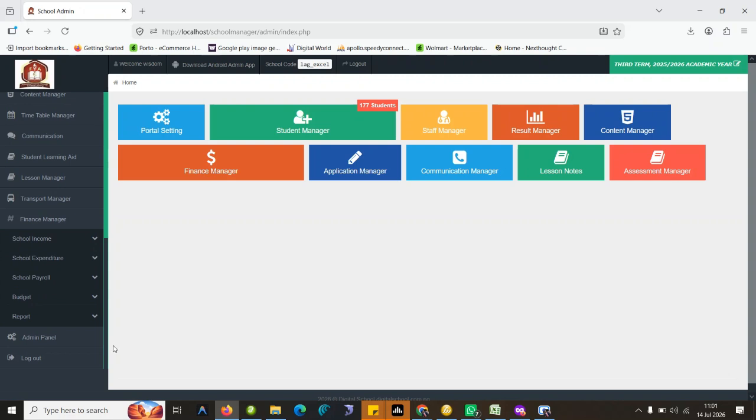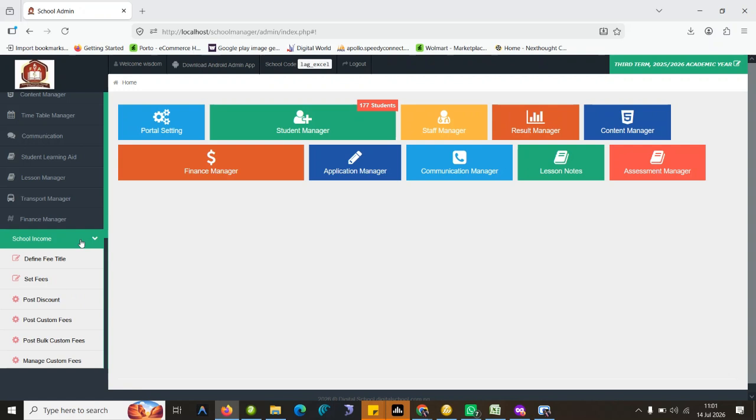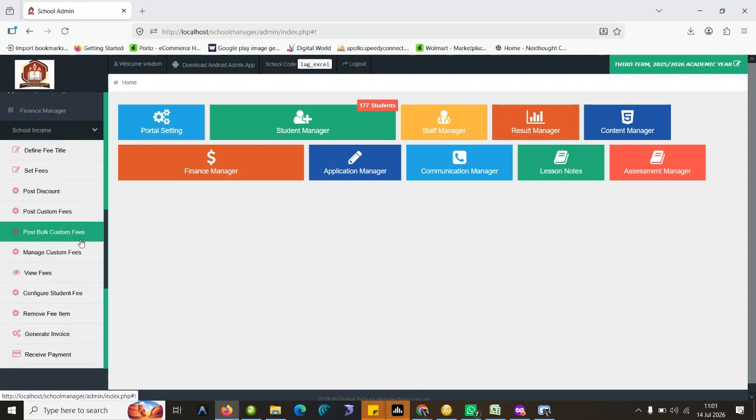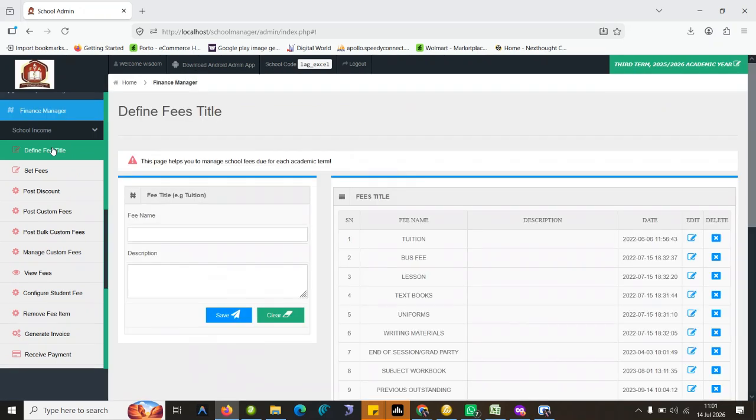So if you log in and you go to the Finance Manager, the next thing to do is to go to the school income, and on the school income, I believe at this point you have done your defined school fee title, which you simply come here and enter the title of what you are collecting. Like in this situation, let's say you're collecting tuition, bus fee, and lesson. So you have defined all that here.